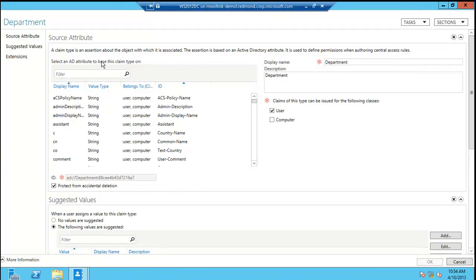Now, in this case, you'll see that we have a department claim, and it is actually triggered off of, where is it?